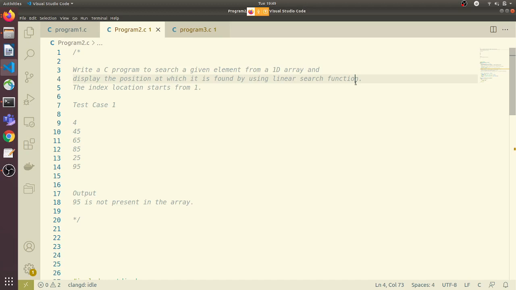Simply we create a function of linear search, in which we take input from the main function: the array elements and the size of the array. And we initialize index as an int. Yes, and we will search the element.